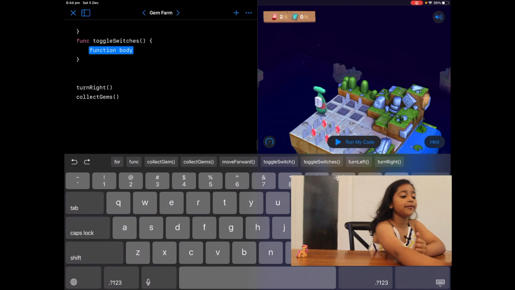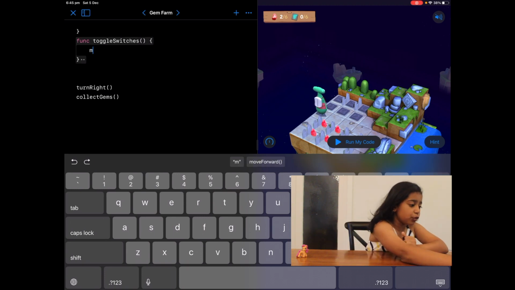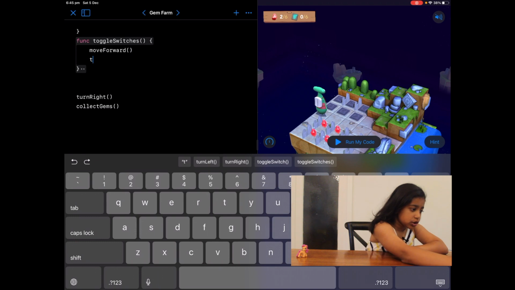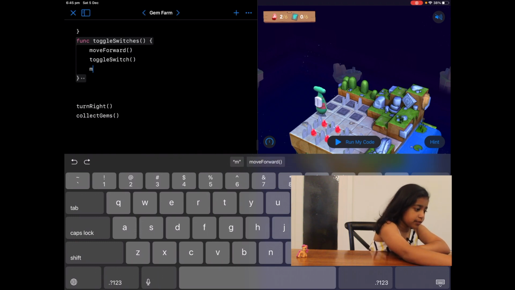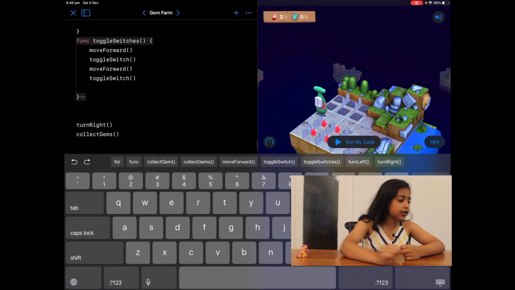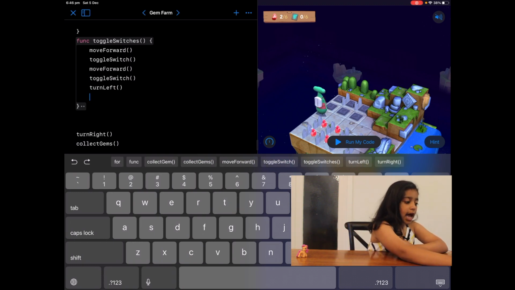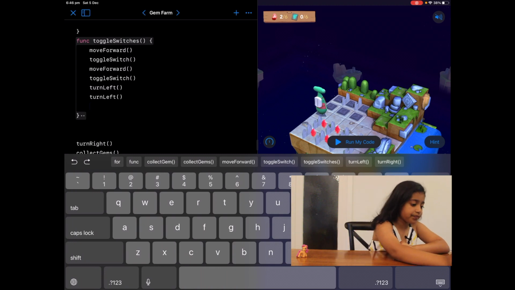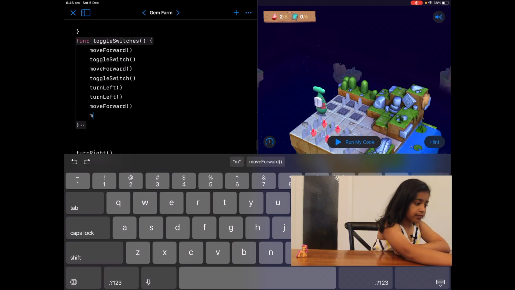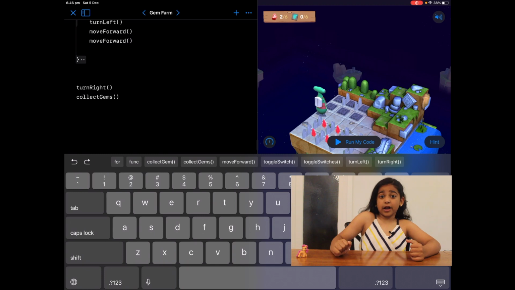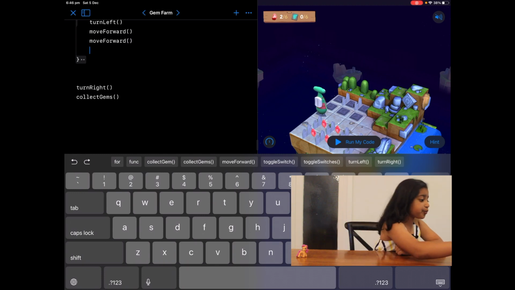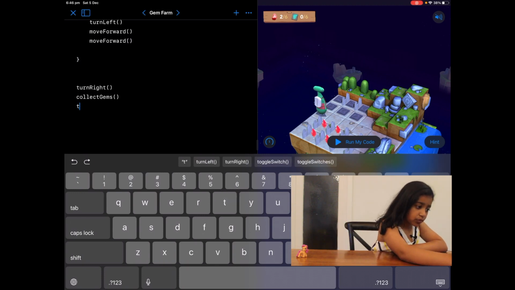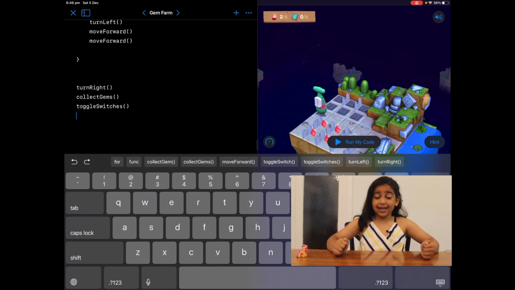Now let's do the function body. Now we need to do move forward, toggle switch, move forward, and then toggle switch. Now we need to turn around. And I'm going to be doing 2 turn lefts for this. Now we need to do 2 more move forwards to get back to the middle. Now let's call the function to toggle all the switches in the row. Great, now let's run our code.